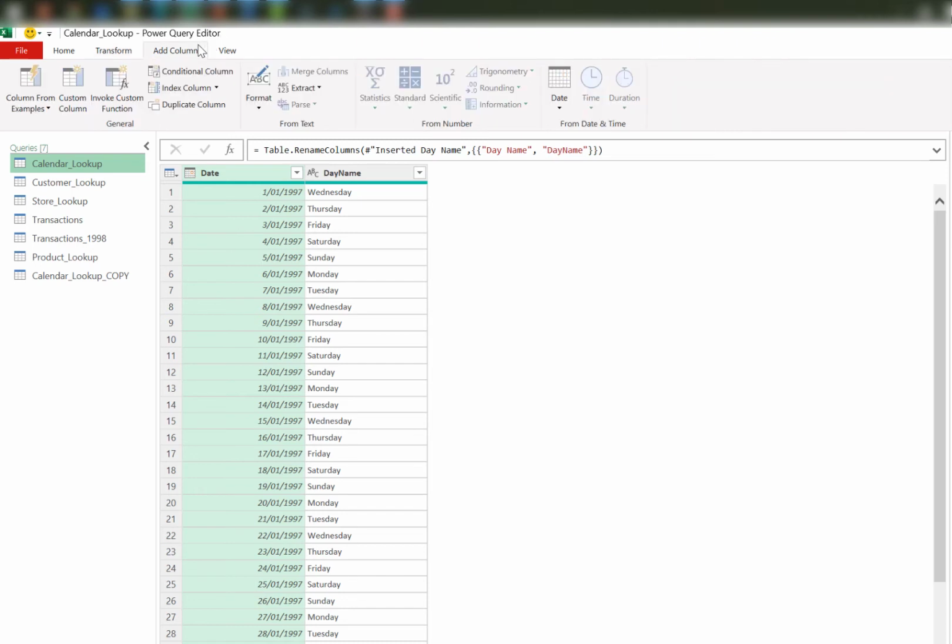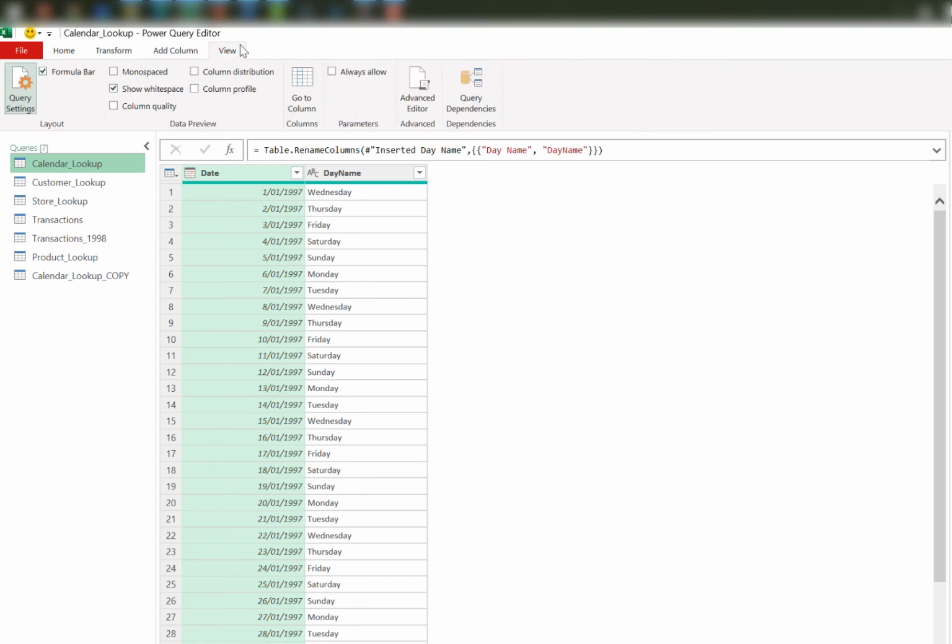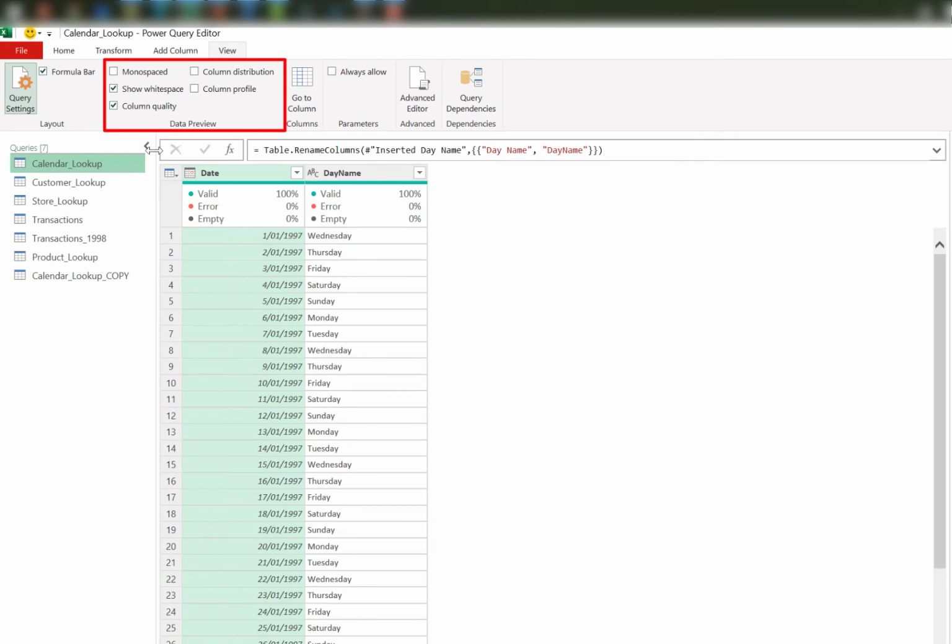The Add Column tab contains almost the same tools as the Transform tab. The only difference is that using any tool from this tab generates an updated version of the column. For example, you can apply the uppercase tool to a text column, and it'll create a new column with uppercase values without impacting the existing column. The View tab has interface-related useful options. For example, under the Data Preview group, the Column Quality checkbox can show useful information about each column.